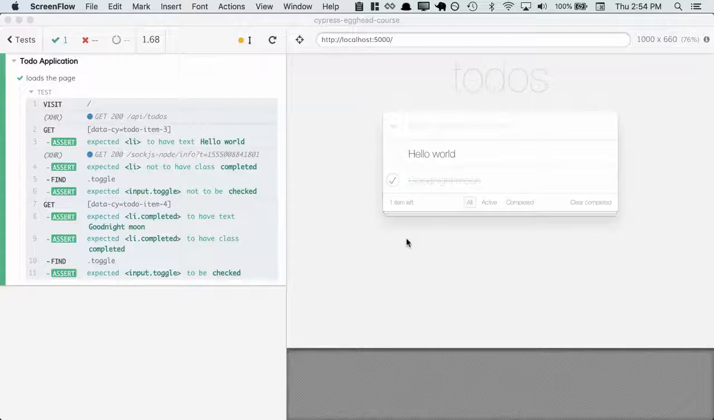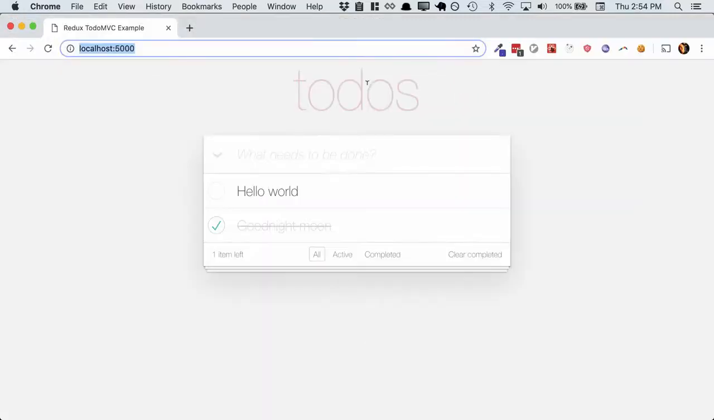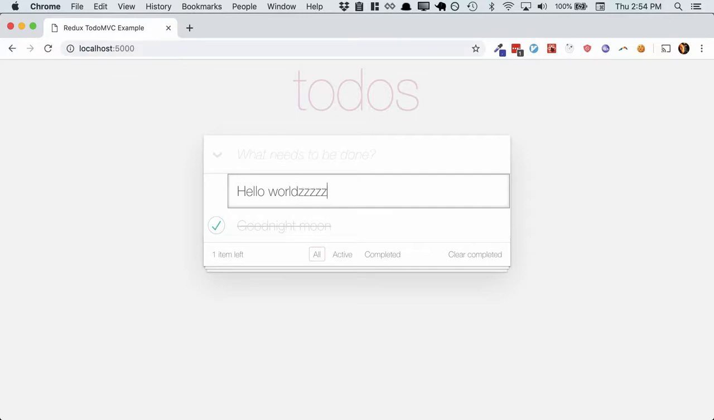In this example, we're going to talk about mocking the backend. We can discover the reason we need to mock the backend by visiting our real page at localhost 5000. Let's switch over to Chrome. Here, we can edit our first to-do. Let's make this Hello Worlds with a bunch of Z's.